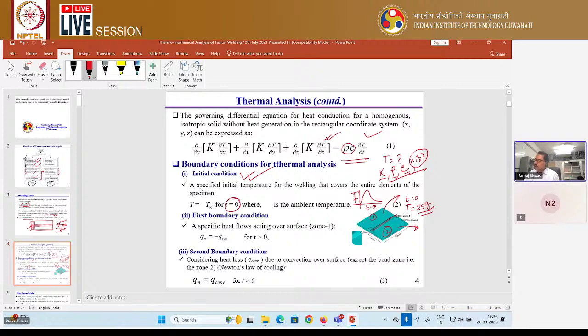After that, we need to specify the other boundary conditions. One is called the convection boundary condition. Another one is called the radiation boundary condition. Apart from this, here we are applying the heat source model. How to do all this using a commercially available software package, that I am going to show you.